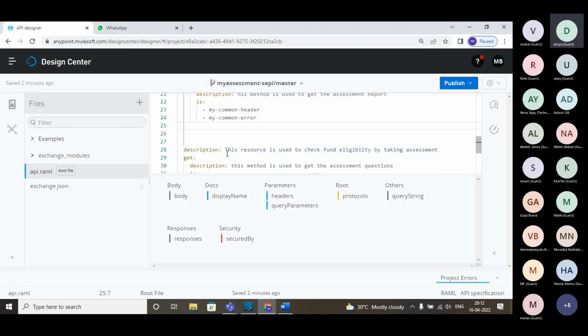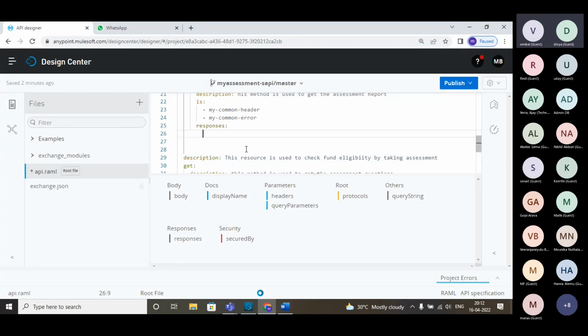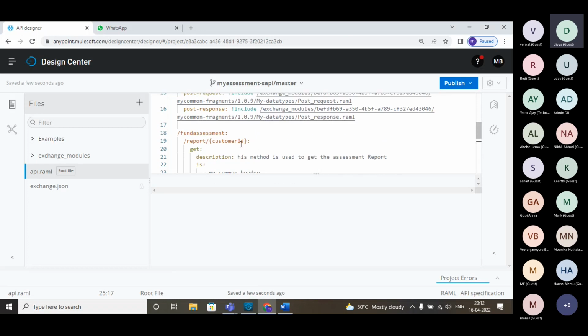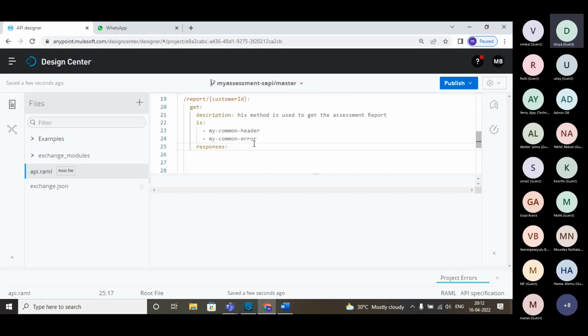We can give responses directly. You can take the query parameters only. Query params, the query params, he is passing URI params, right, Venkat? We are not using the query params.